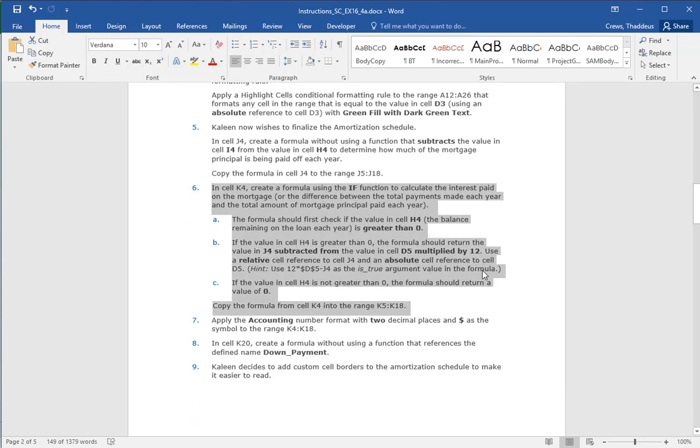create a formula using the IF function to calculate the interest paid on the mortgage, or the difference between the total payments each year and the total amount of the mortgage principal paid each year. The formula should check if the value in cell H4, the remaining balance, is greater than 0. So this is going to be an IF statement, because depending on our interest rate, we may pay this off sooner or later. So we're going to use an IF function to make sure that the H4 value is greater than 0.